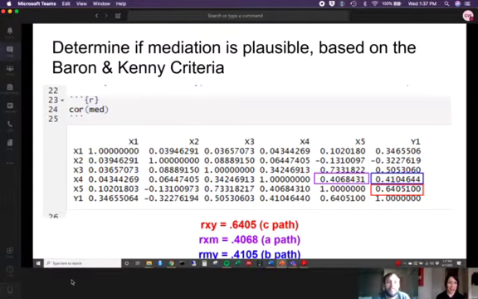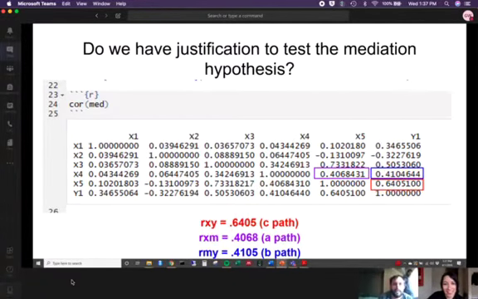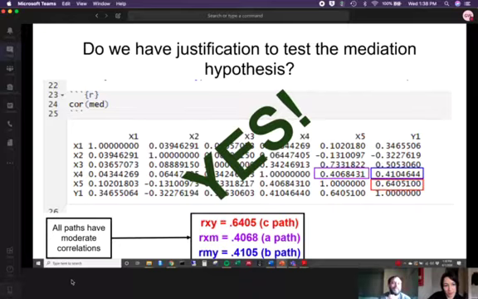So once again, new analysis. First step, we want to check out our Baron and Kenny criteria. Do we have justification to test this mediation? We look at our correlation matrix and identify the correlations of interest. So our relationship between X and Y, X and M, that's our A path, and then M and Y, our B path. We just have to ask ourselves again, do we have justification to test the mediation hypothesis? And with a big old yes, we do, because we have moderate correlations that we can go on to test our mediated model.